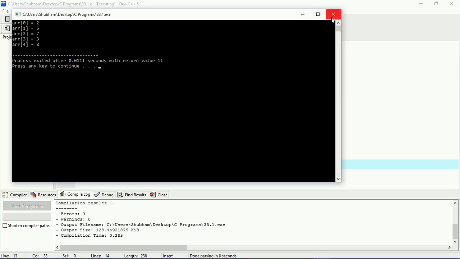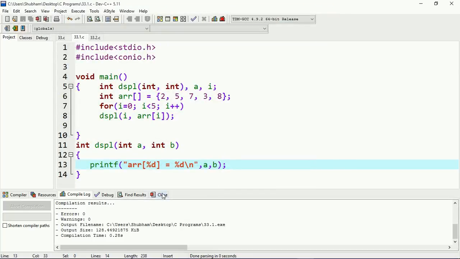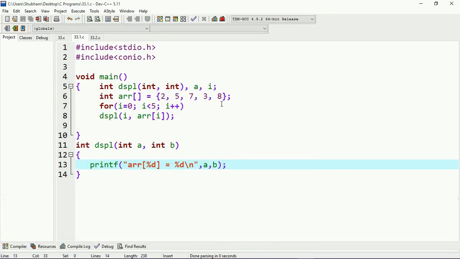Okay, so this is the element, and here the value will be transferred, and here those values will be printed out. Okay, this is a simple concept.